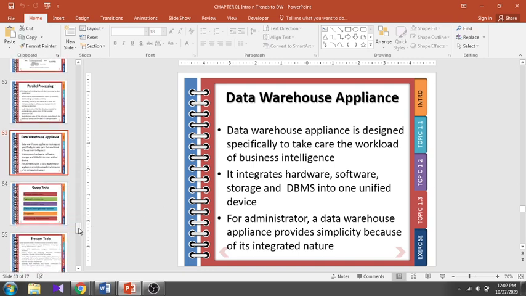So appliance ni, I can say, device lah sebenarnya. Data warehouse appliance. Appliance, a device or piece of equipment designed to perform specific tasks. I think hardware tools lah. But di sini bagi tahu it integrates hardware, software, storage and DBMS into one unified device. So maybe ada one computer that can look on the overall of this database or this data warehouse. Appliance ni macam perkakasan lah, lebih kurang macam tu.